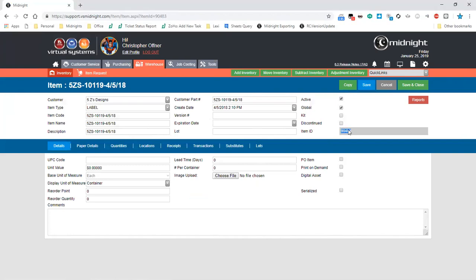Finally, the item ID that you see up here in the top is a static value, and this is utilized with our barcode inventory system, as well as our inventory app. Under the Details tab, you'll see various areas, such as UPC code, lead time, and count per container. Some of these don't have any logic tied to them, including the 3 fields I just named and the digital asset, print on demand, and serialized checkboxes.